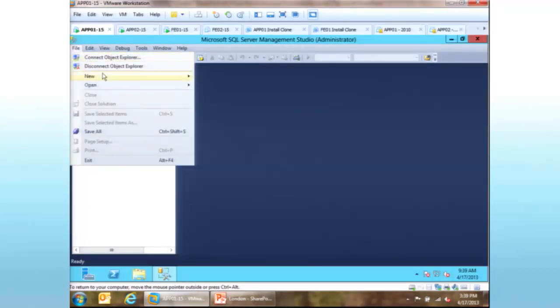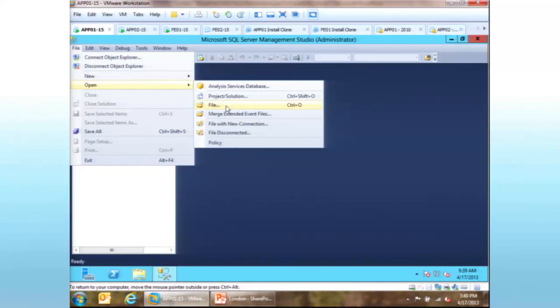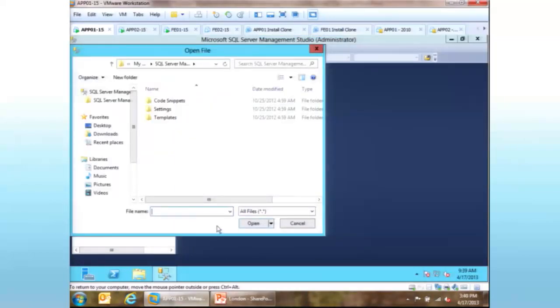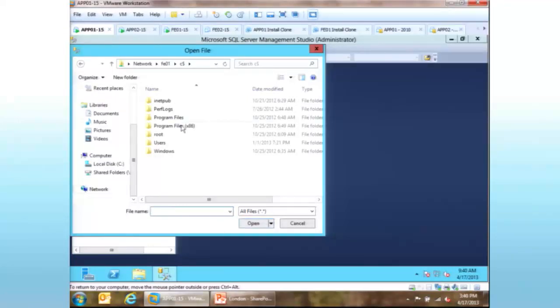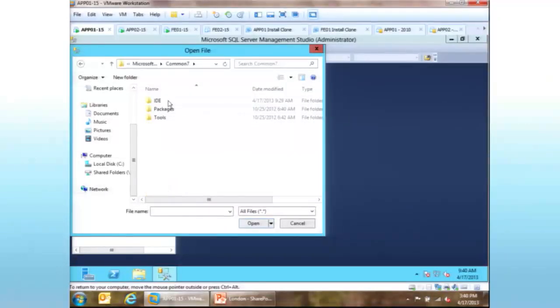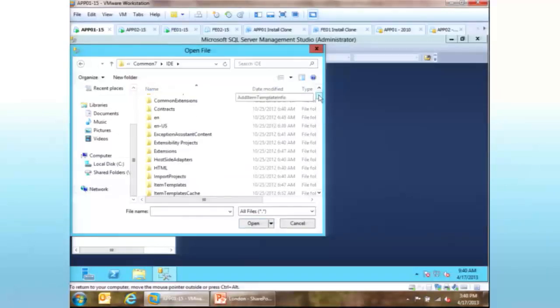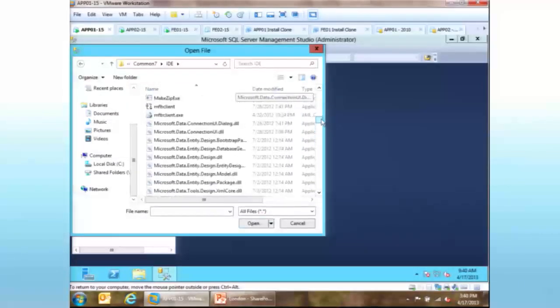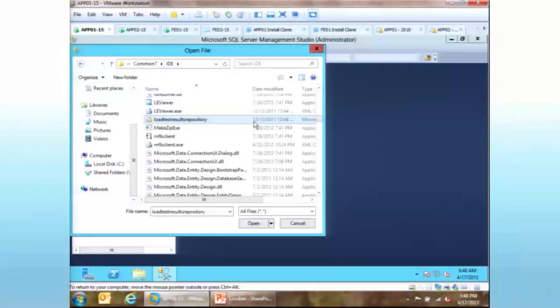So we're just going to say File, Open, File. Now, it's actually going to be on the box, OK, you with me? On the client where you have Visual Studio loaded. So here I had it on FE01, Microsoft Visual Studio. And it should be load test repository.sql.